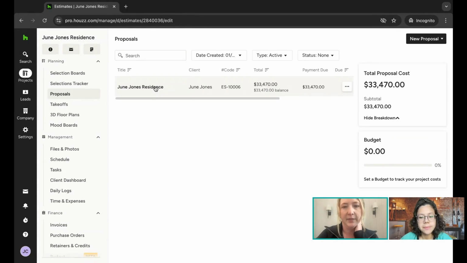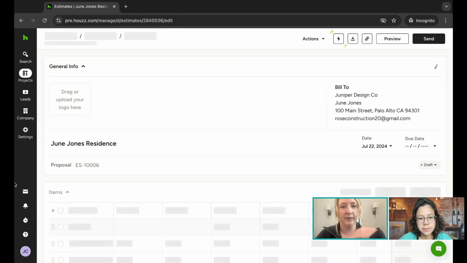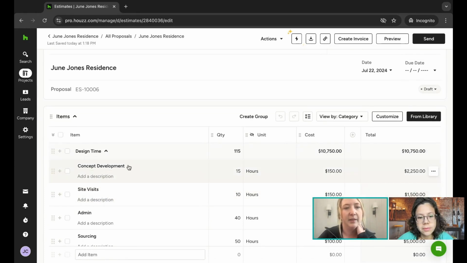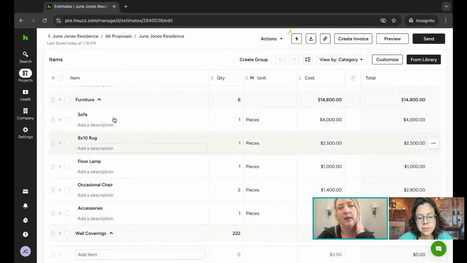Okay, so this proposal that I've created in here, I did in more of a broad strokes approach. For the concept development phase, I'm anticipating we're going to spend 15 hours, site visits, 10 hours, that sort of thing. And then under my furniture section, this is kind of more like a shopping list. I'm looking for a sofa that is going to be around $4,000. I'm looking for an 8x10 rug that I'm planning to spend around 2,500. So you can do that as well as getting very specific and using the actual items.